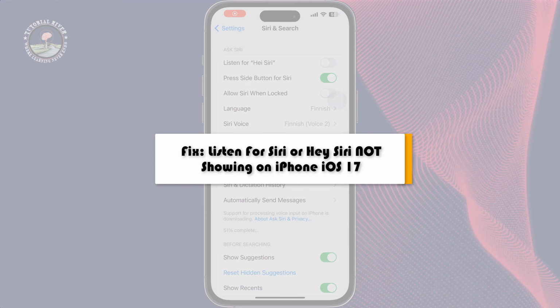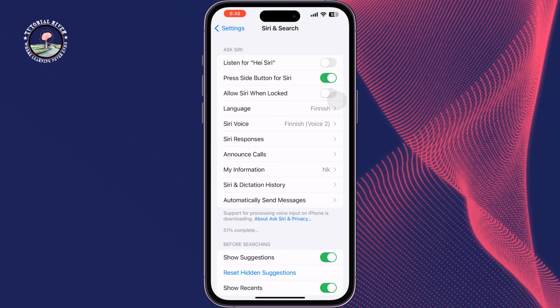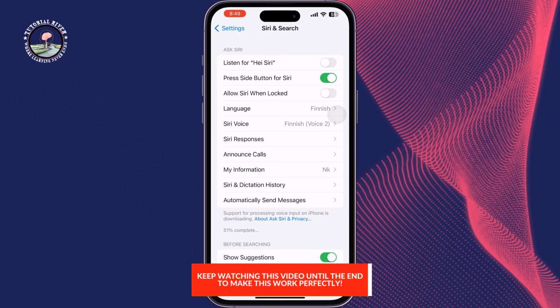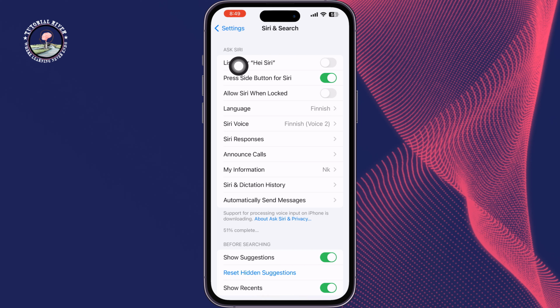This tutorial review will show you how to fix Listen for Siri or Hey Siri option not showing on your iPhone. So as you can see, Listen for Siri or Hey Siri is not showing here.